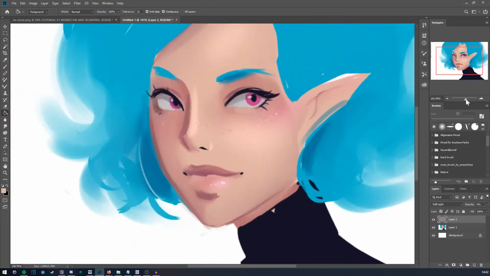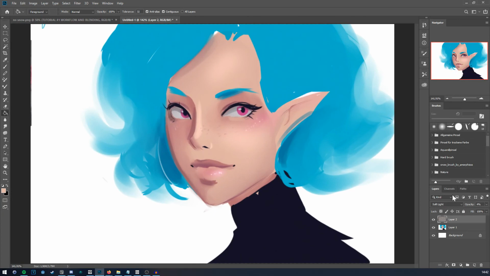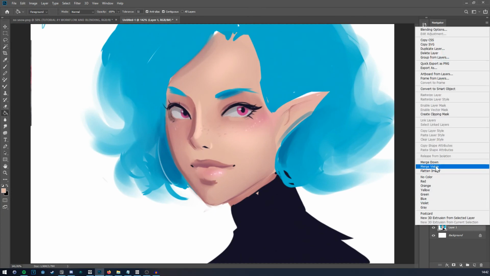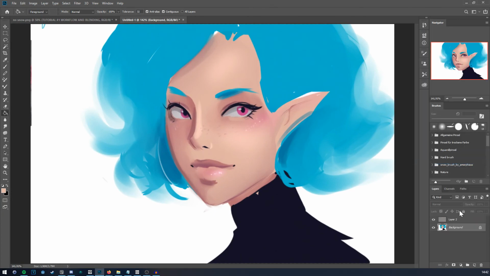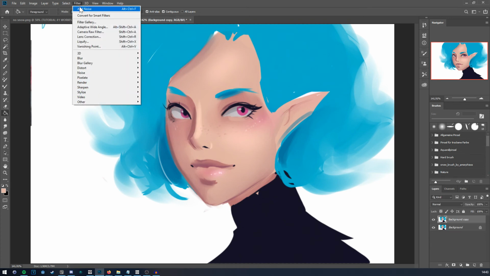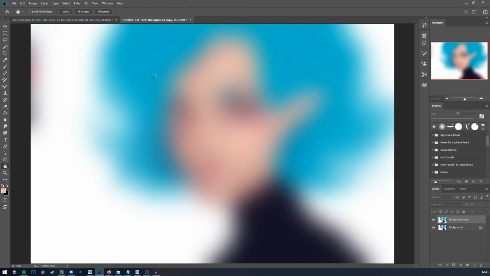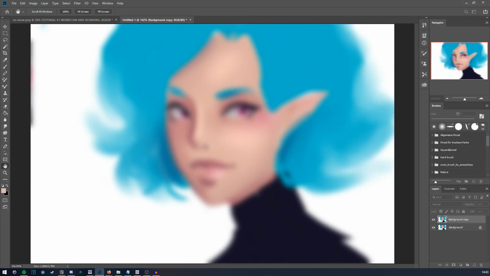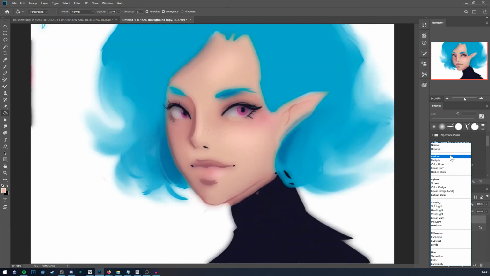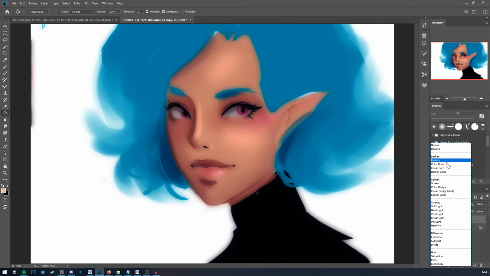You can see it when you zoom in, but it's really soft. Otherwise, what's also something I like to do: merge visible, duplicate. I soften the image, and when I go to filter and blur, Gaussian blur, I soften the image, and then I play again with the filter, the layer options. You can go through it and see which one you like the best.